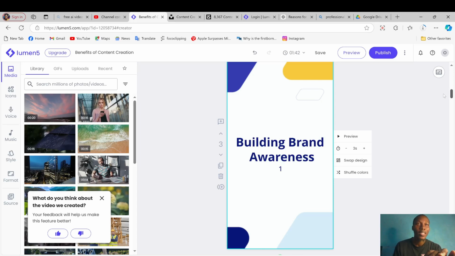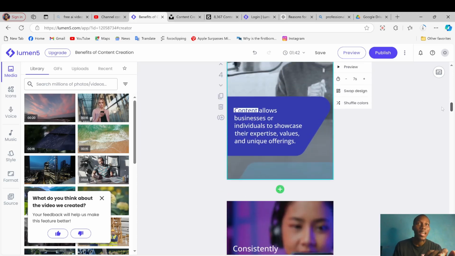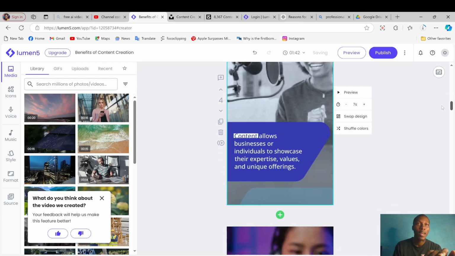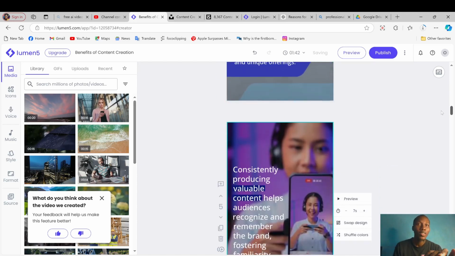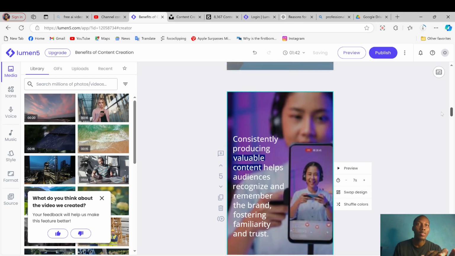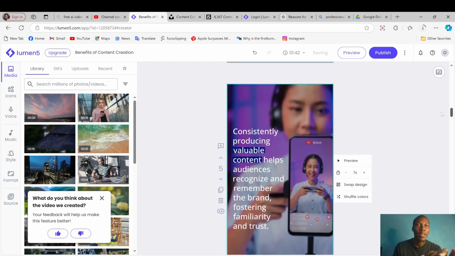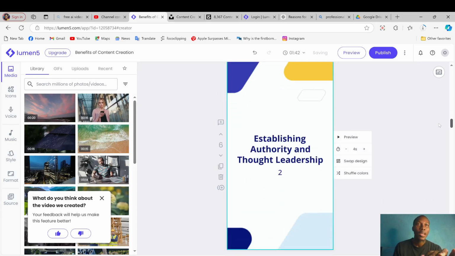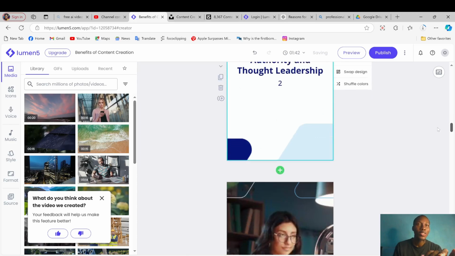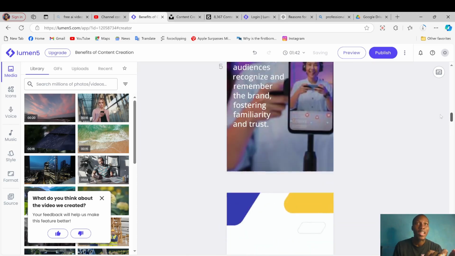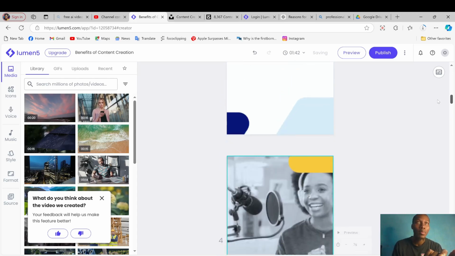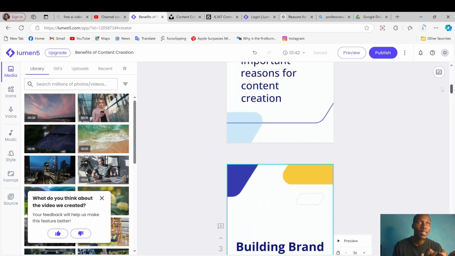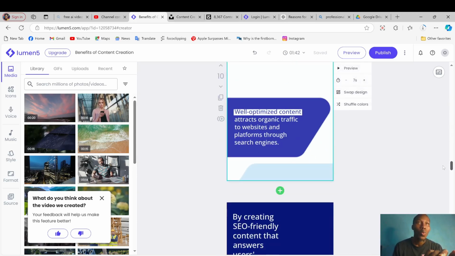Number 1 is brand awareness. Content allows businesses and individuals to showcase their expertise, values and unique offerings. Consistently producing valuable content helps the audience recognize and remember the brand, fostering familiarity and trust. Number 2, establishing authority and thought leadership. So you can see here that Lumen5 has been able to combine text and images and give us a beautiful output. We are not done yet.